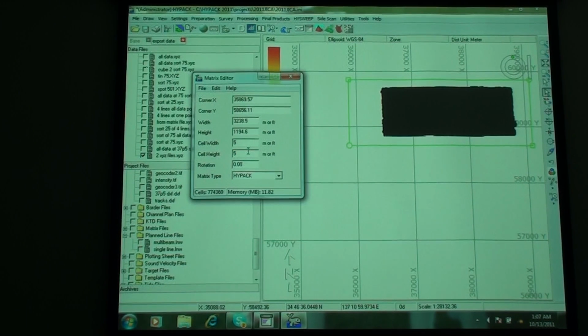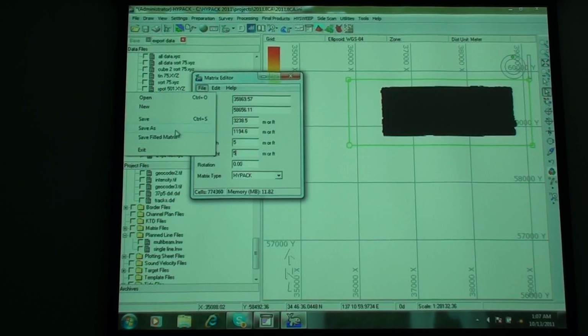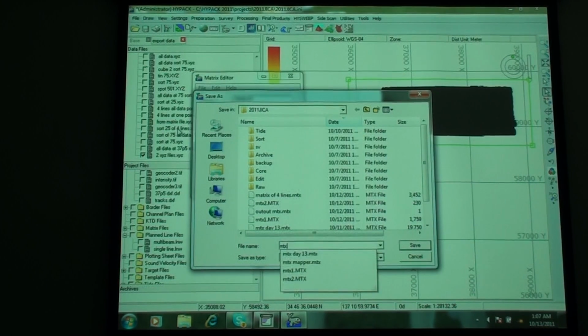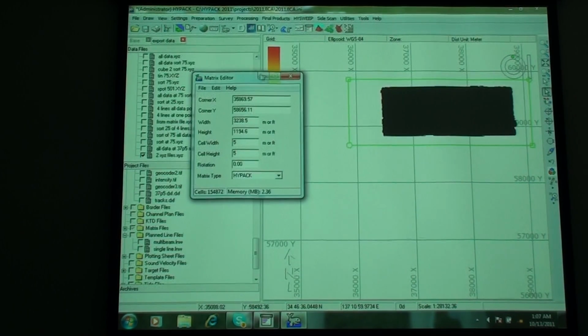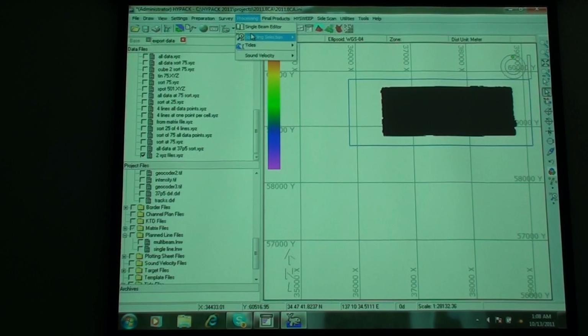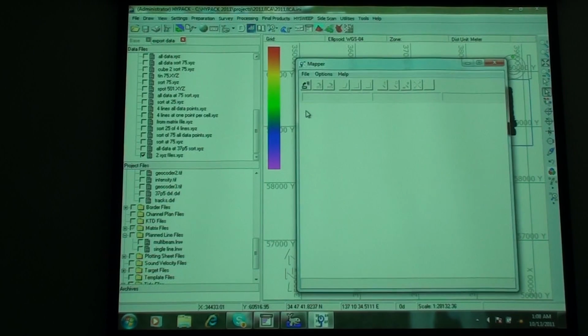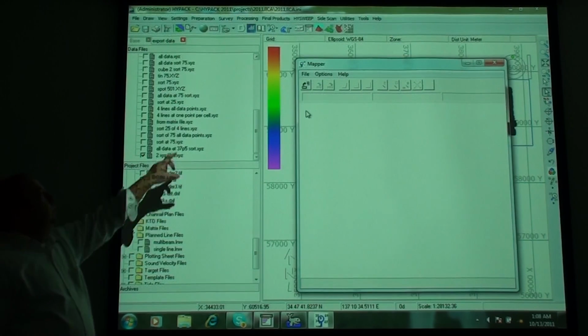Someone hands you this XYZ data set and you want to grid it differently. A TIN model can do it. The MAP is just one more tool. Save as MTX5. Processing sounding selection macro. It's an old program, it even looks old.